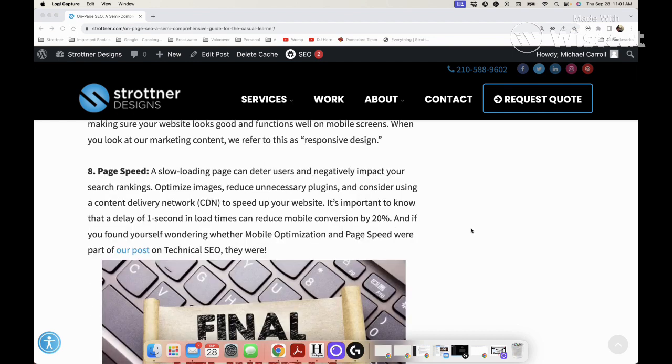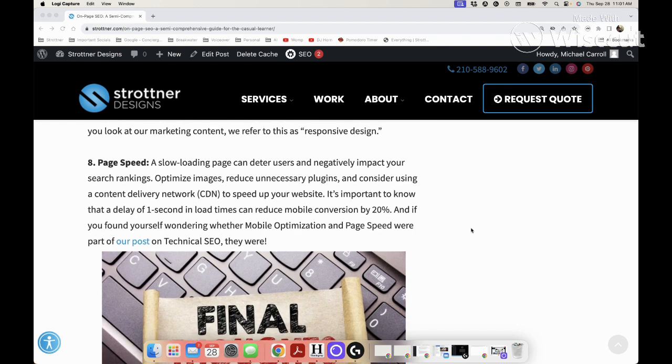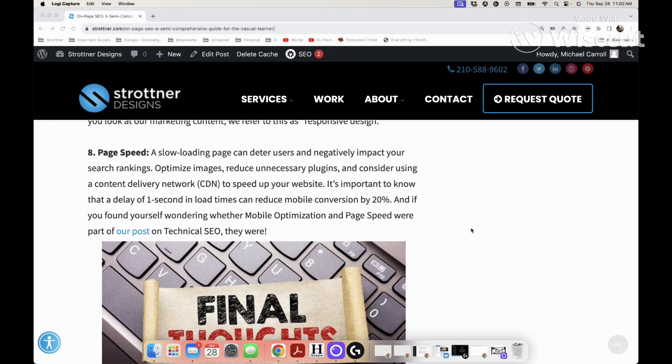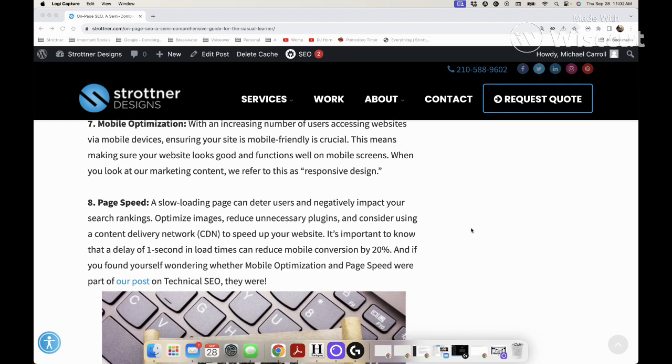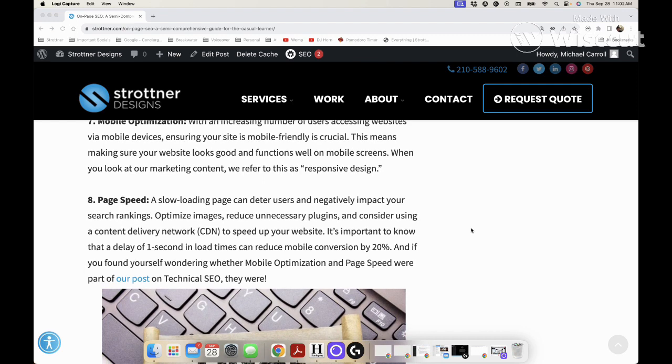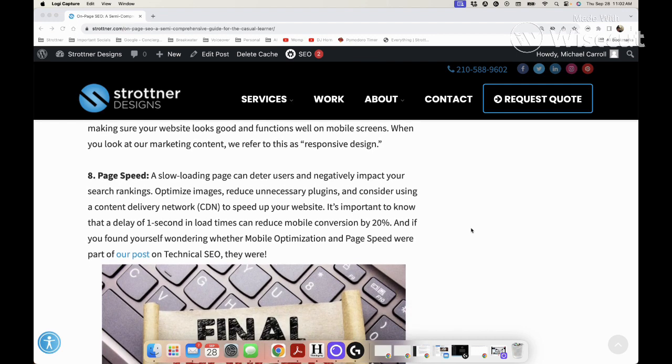Page speed, another big factor. A slow loading page can deter users and negatively impact your search rankings. Optimize images, like we said, reduce unnecessary plugins. A number of other things will help you increase your page speed. Now, if you're wondering, are mobile optimization and page speed also part of technical SEO? Yes, they are. If I can quote Phineas Flynn.